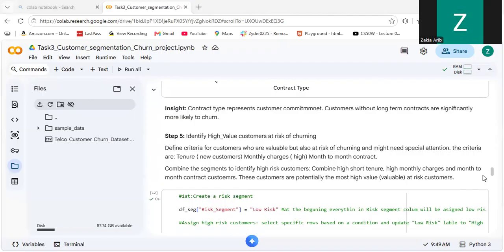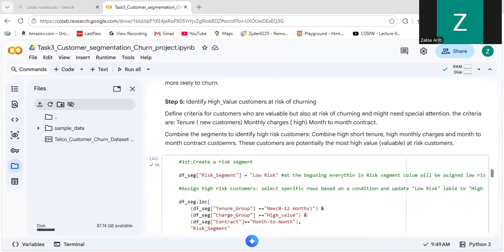So in step 5, we're going to identify high-value customers at risk of churning. So define criteria for customers who are valuable but also at risk of churning and may need special retention. The criteria are short tenure, new customers, high monthly charges, and month-to-month contract. These are the high risk. Combine the segments to identify high-risk customers. Combine short tenure, high monthly charges, and month-to-month contracts in one column, and then calculate.